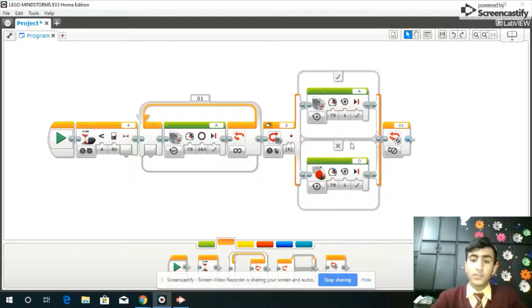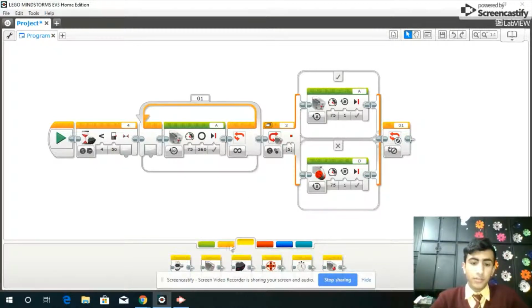And after it does this work, it's going to stop at this same spot. So this is how these two blocks work. So let's move to the next section, which is for the sensors.